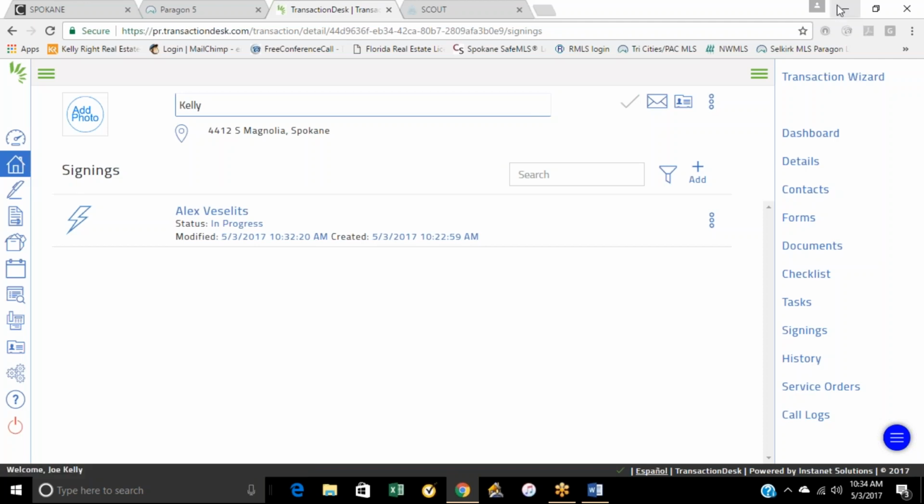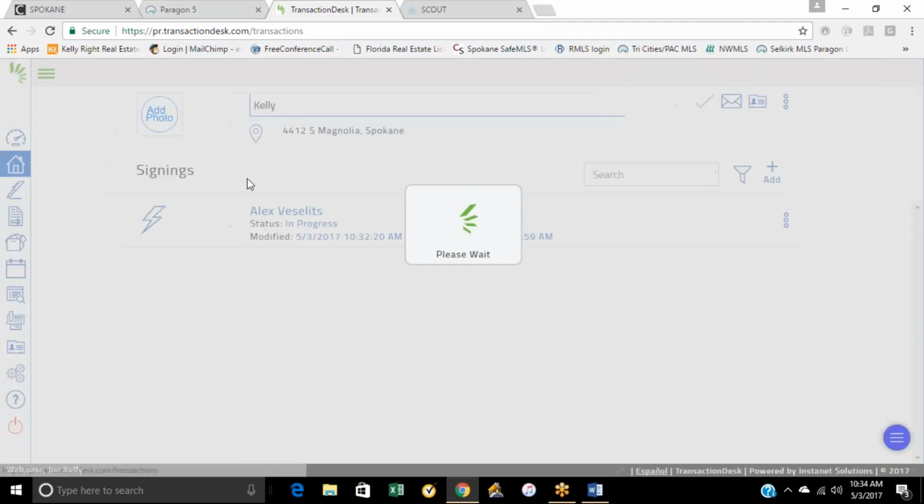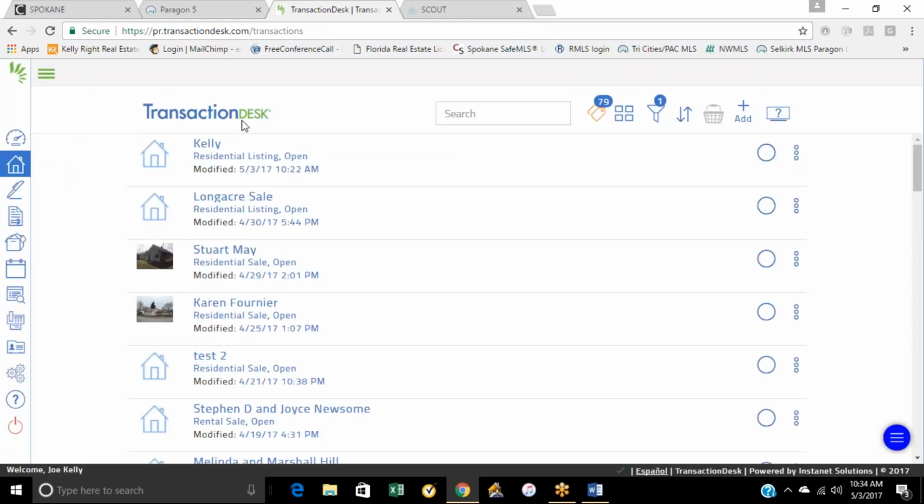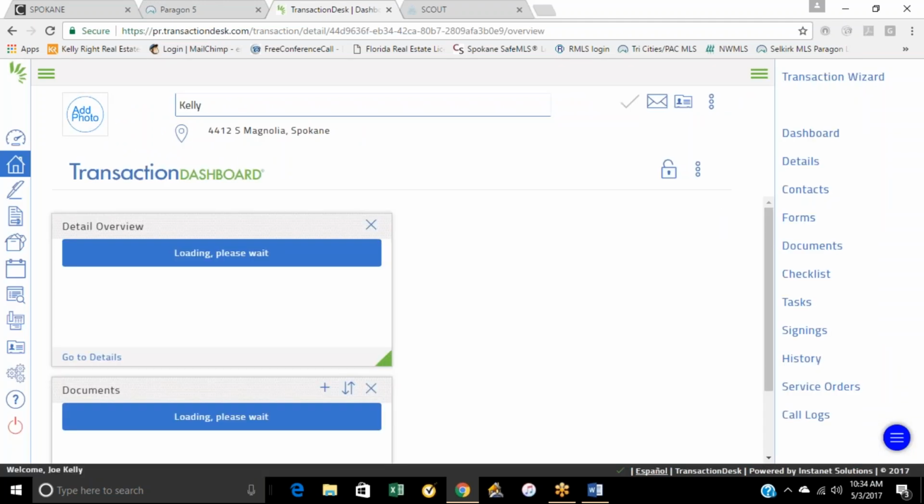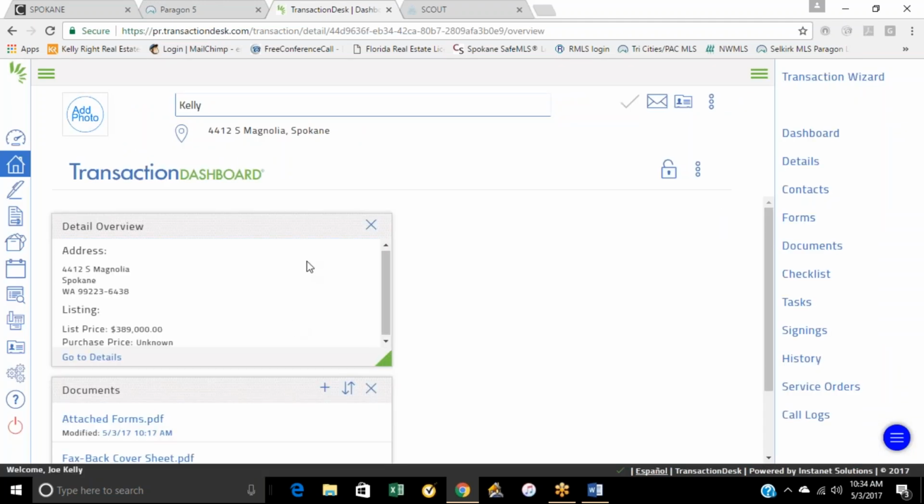Okay. So let me take a little break here. That's the listing, and so it'll automatically come back to me. It'll come back to you, and everything will be signed. And there you've got all that paper saved in Transaction Desk. Okay, so there we are, Transaction Desk. If you ever need to go back to it, you can just reference that right there. And there's your dashboard.